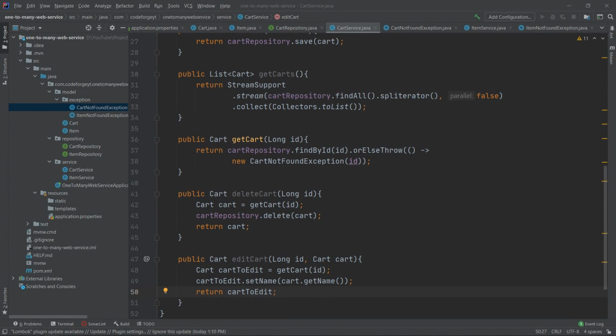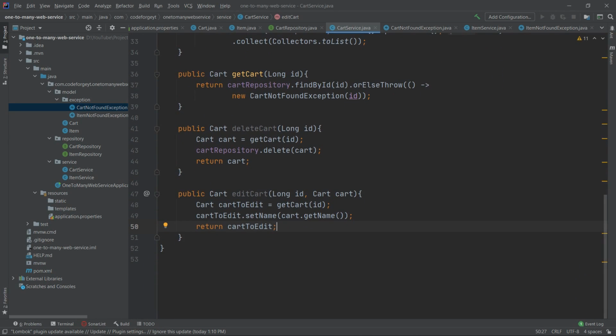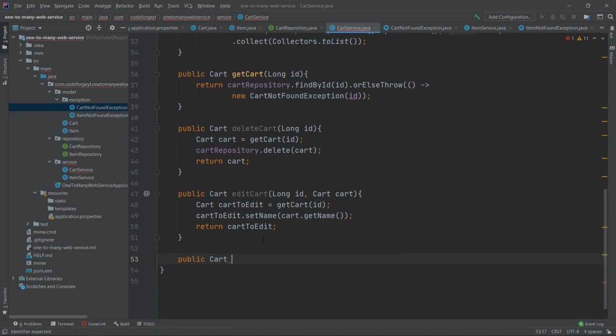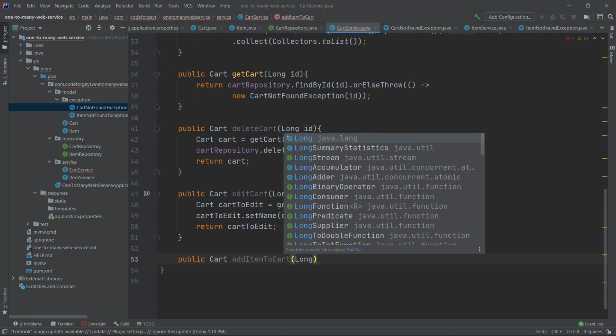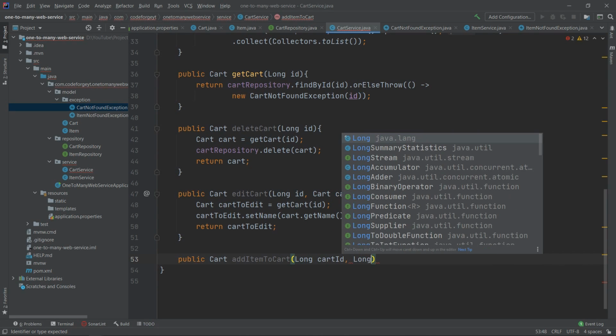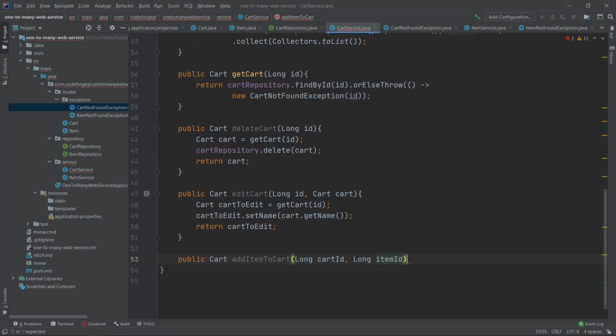Okay, so we have the CRUD functionality for our card entity, and now we would like to take care of adding items to the card and removing them. So we'll go over here and we'll say public Card, because we want to return the card after adding the item to it. And we'll call the method addItemToCard, and we'll have two IDs over here. So we'll say Long cardId, and also we'll have Long itemId.